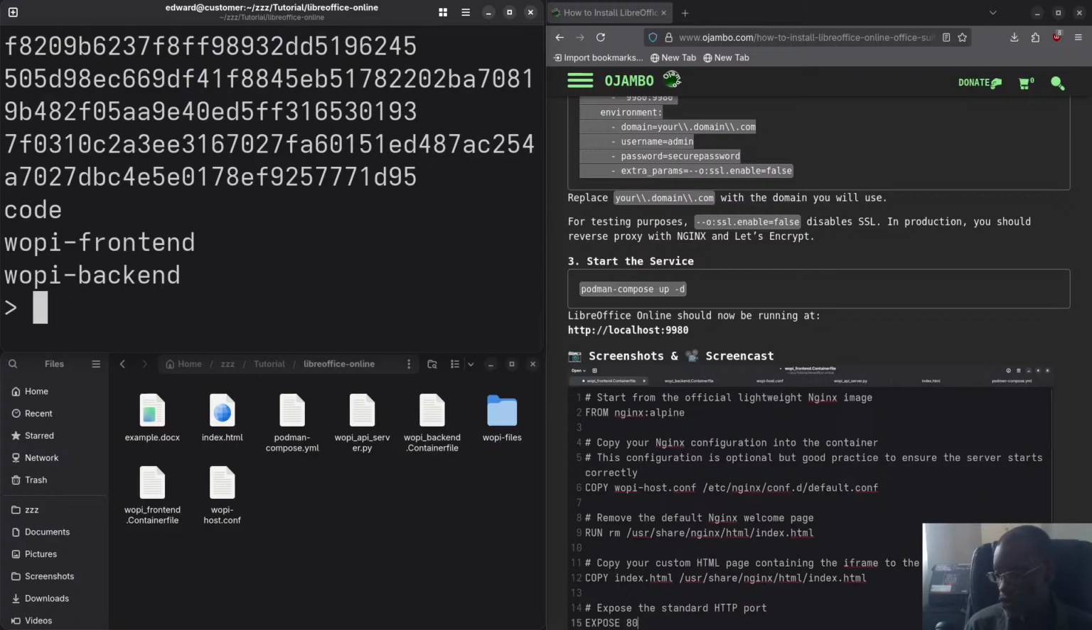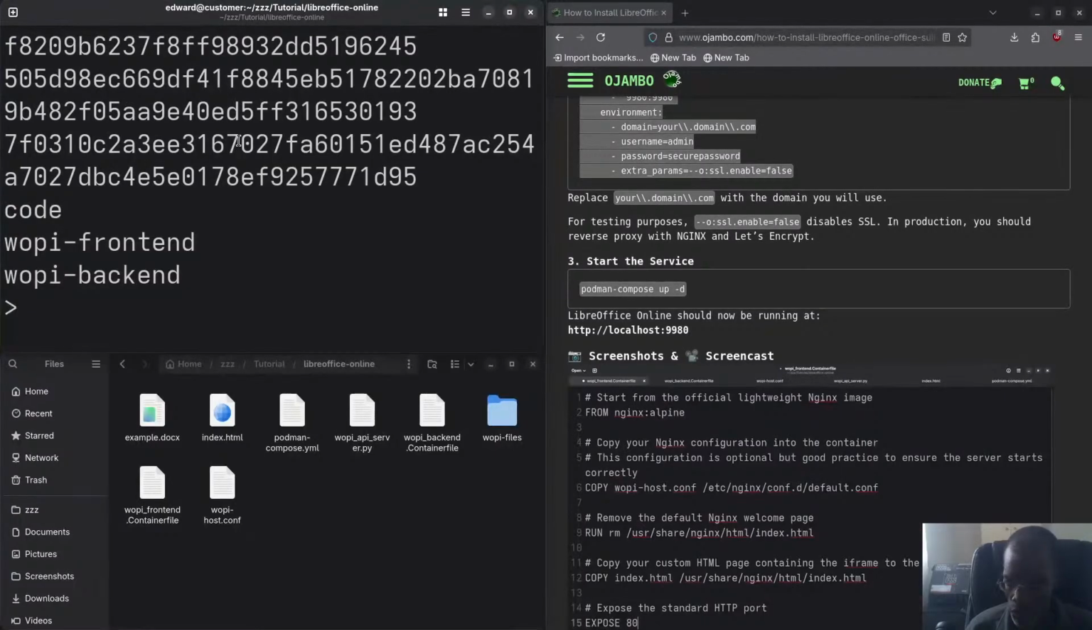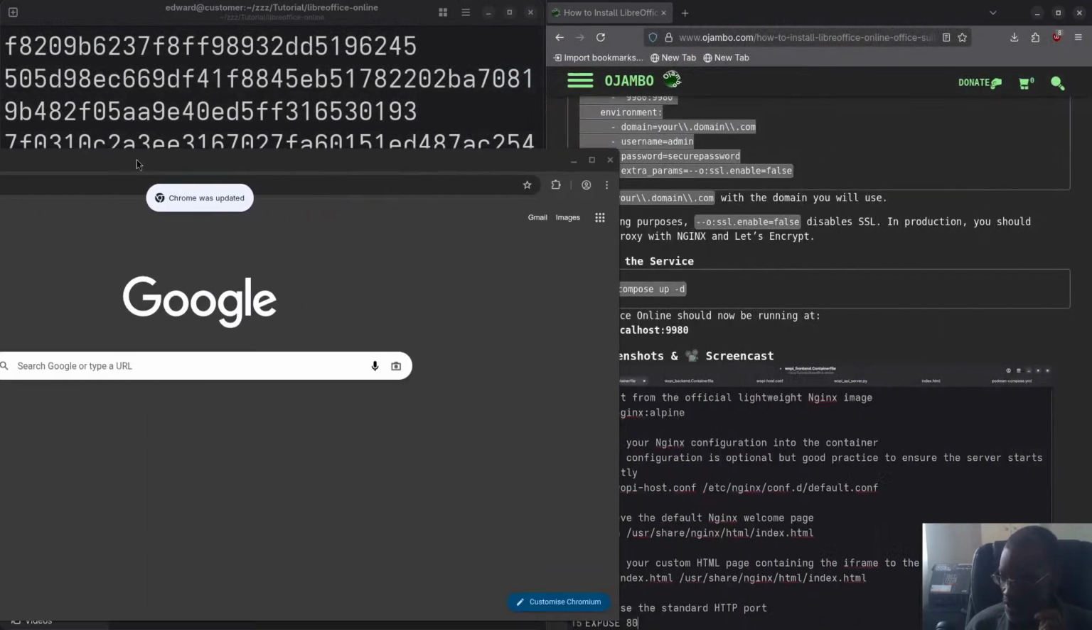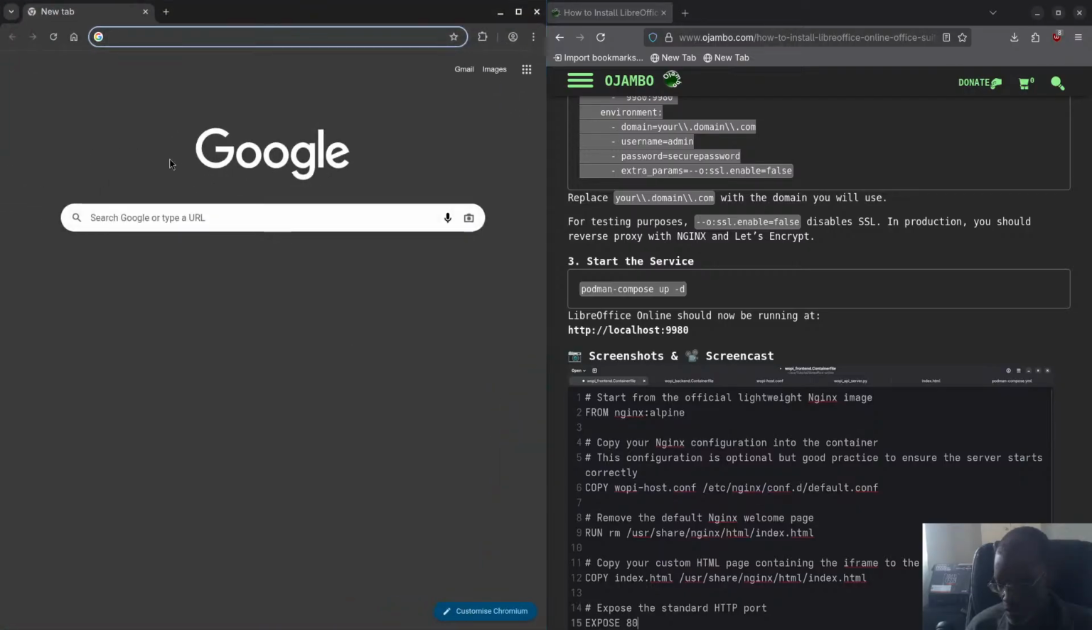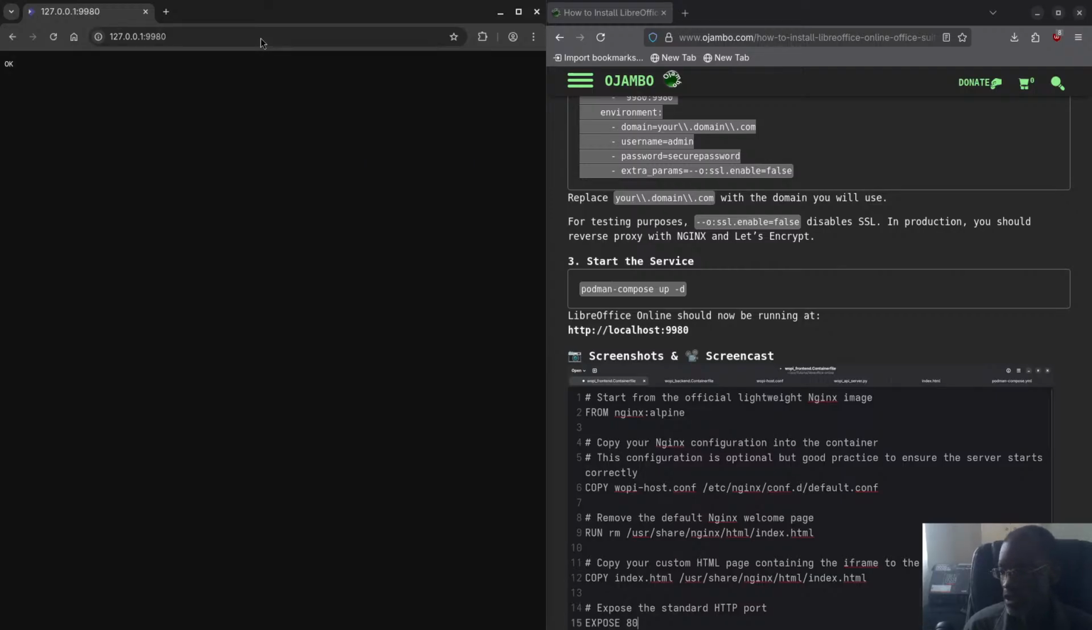Now I want to show you. So I'm going to open up the Chromium browser, and don't worry, I'll show you guys everything. So do not fret. Okay, I'm going to show you the admin part first. So you go to 127.0.0.1, or the IP address of the workstation, it doesn't really matter, and you go to port 9980, and it's going to say OK.